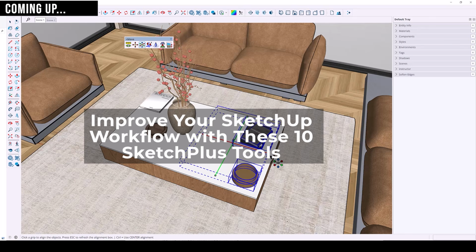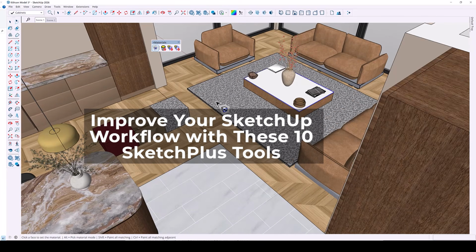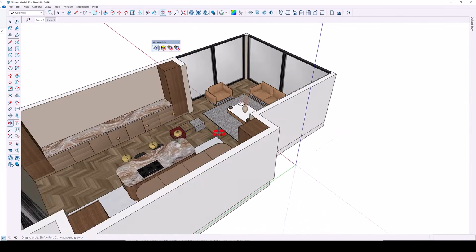Today we're checking out some Sketch Plus features that can seriously speed up your workflow in ways that SketchUp native tools ever can. Let's dive in.